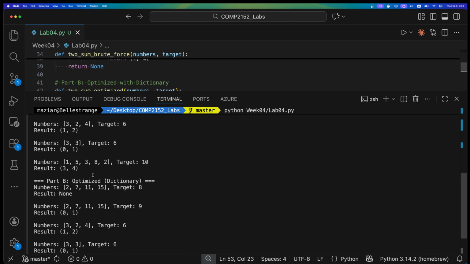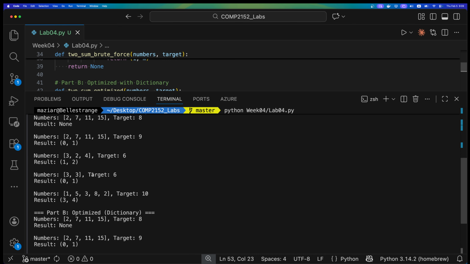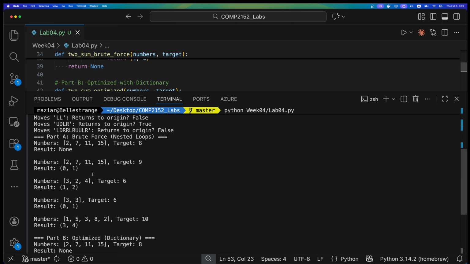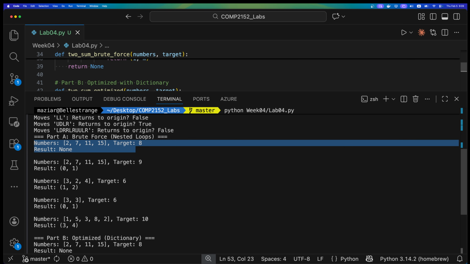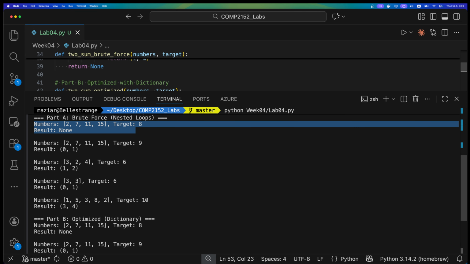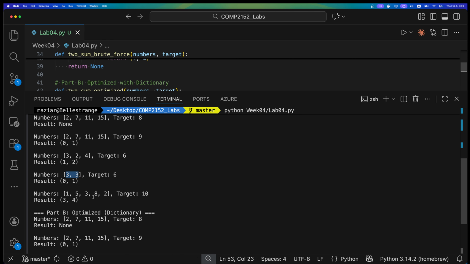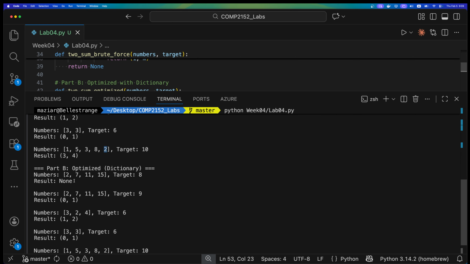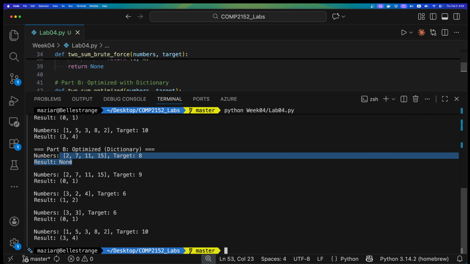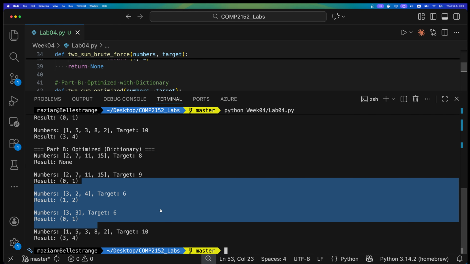So for the first part, see, this returns None, meaning that we couldn't find that. This is the brute force. This one could find index 1 and index 0. For the second one, it's index 1 and index 2, index 0 and index 1, index 3 and index 4. Perfect. The optimized version is also here. For the first one, None, and the rest exactly the same thing.